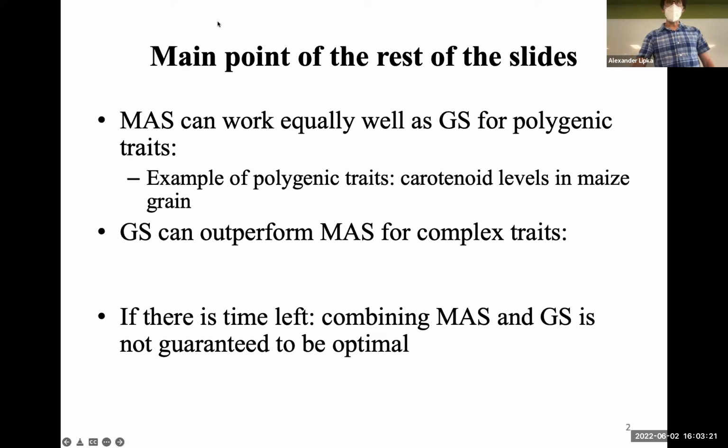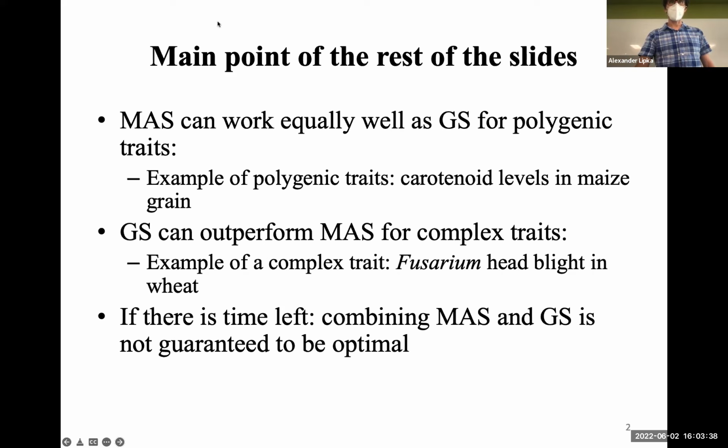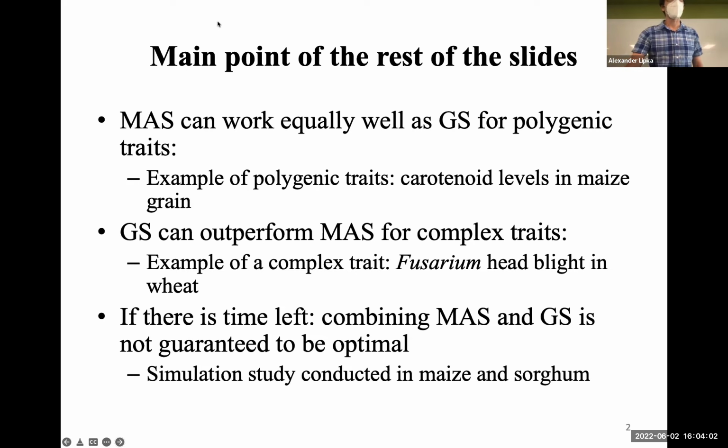So I'm going to show an example of marker-assisted selection working as well as genomic selection for a polygenic set of traits. My favorite is carotenoid levels in maize grain. I'm going to show another example where genomic selection can outperform marker-assisted selection, looking at fusarium head blight in wheat. And then, if there is time left, I'm going to show an example, actually Dr. Brian Rice's master's thesis, showing that combining marker-assisted selection and genomic selection is not guaranteed to be optimal. And that's me being nice.